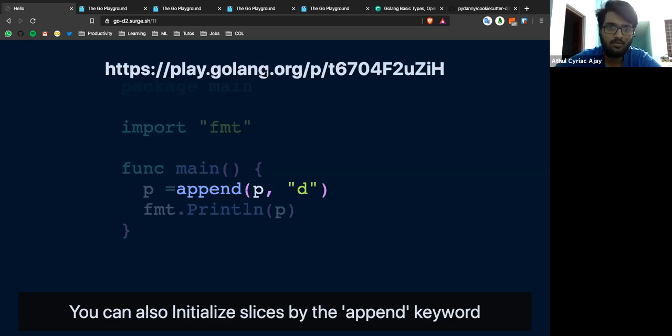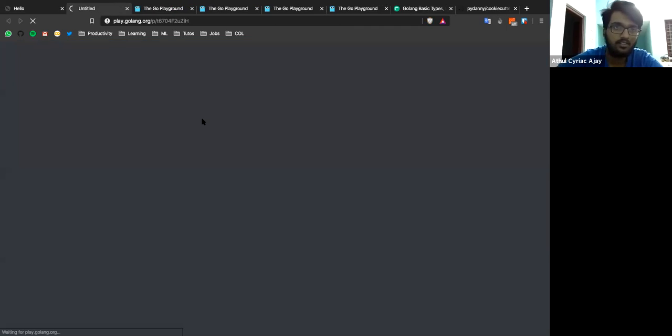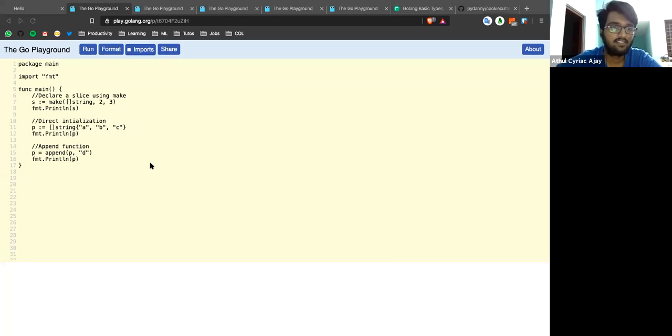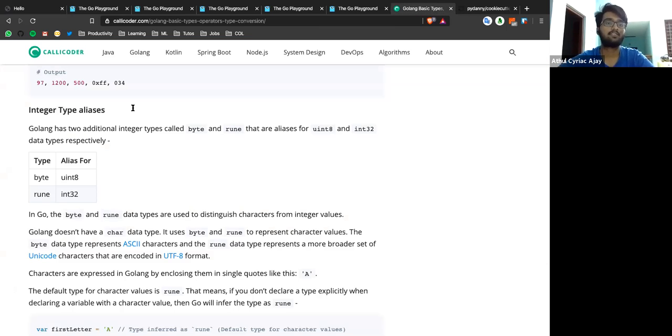So we'll just go to here. If you can see this, right? It's the initialization, all three animations are in one. So as you can see here, this is a search for the slices in Go.